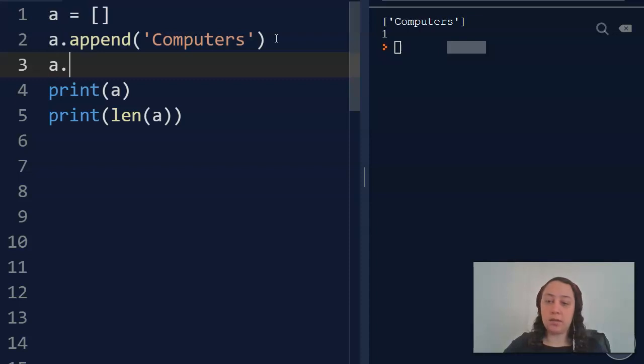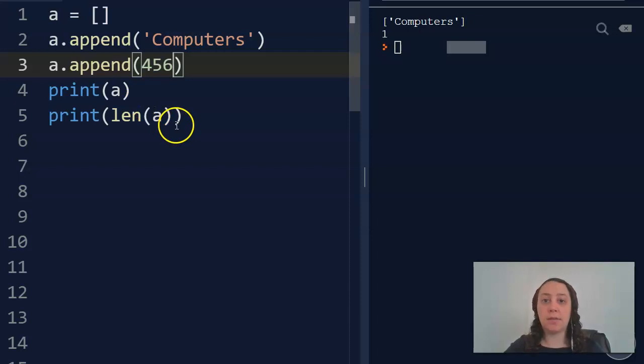If I wanted to add 4, 5, 6 to the end of the list, how would I do that? I put A.append 4, 5, 6. Now if I print A, what will it print? And what will be the length of A? It prints computers, 4, 5, 6, and the length is now 2. There are 2 items in this list.